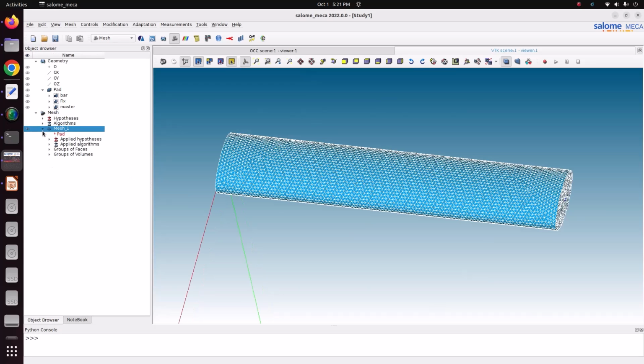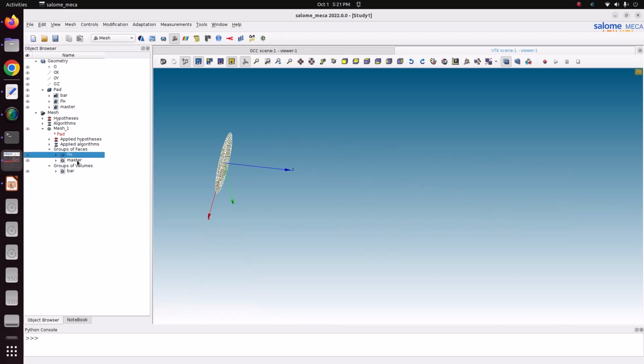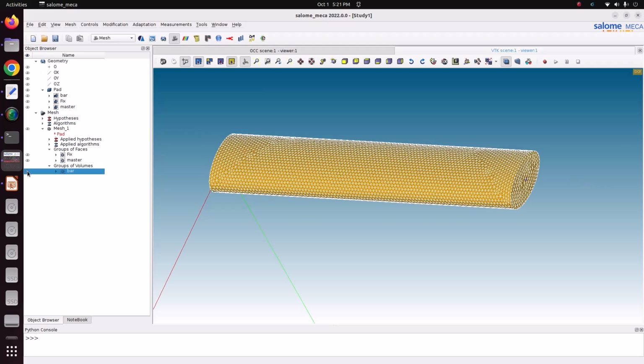Now just go here, go here, go here. Now you see the node group. We'll check the node group. First one is fix. This is the fixed node group. Now it is correct. Now it is coming as face groups, no issue. Now this is master and this is the volume group.